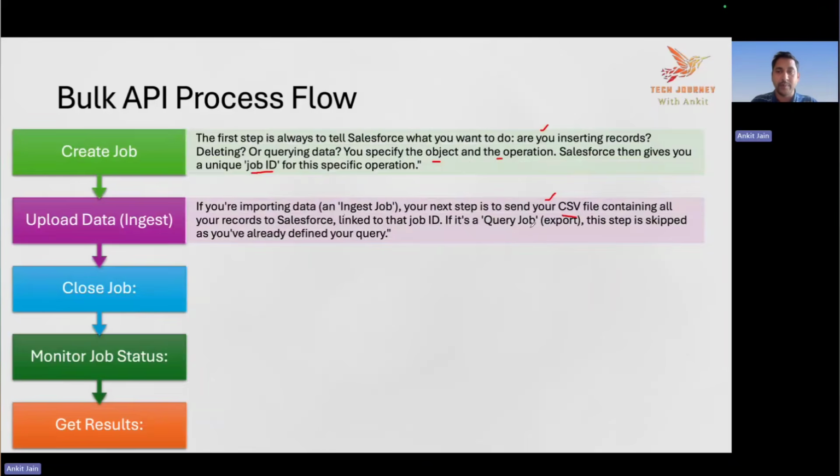If it's a query job, then you can skip that step. Query job means in case you have to export the records, then definitely you can skip that step. But in case you have to perform operations on the Salesforce records, this is the step that you have to perform. It is also referred to as an ingestion step.